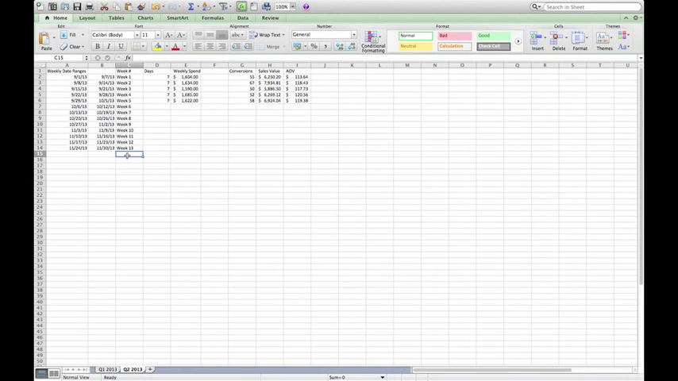Label cell 15C totals. And now let's use AutoSum on some of our columns. Select all of the days down to totals, and click AutoSum. And then let's do that for weekly spend, conversions, and sales value.